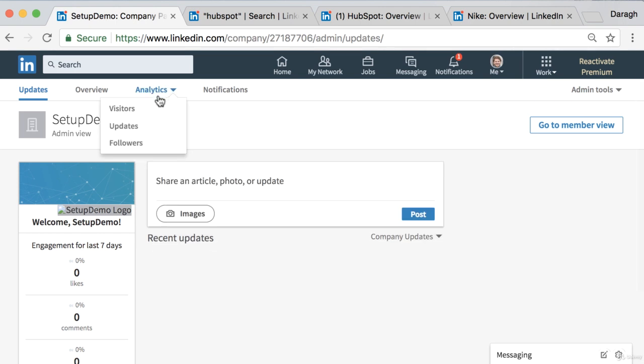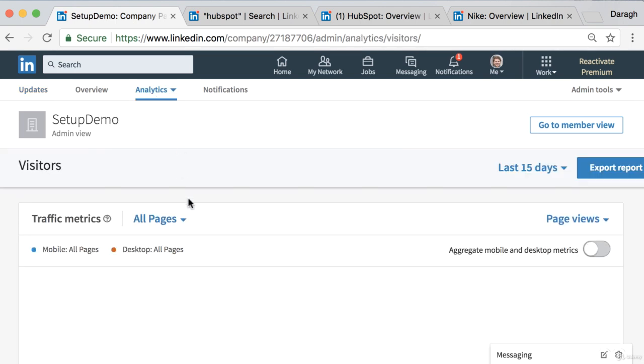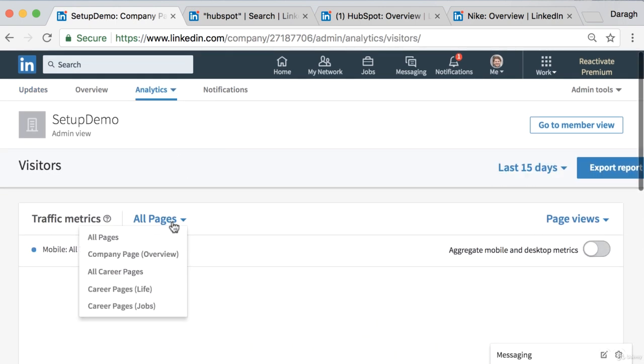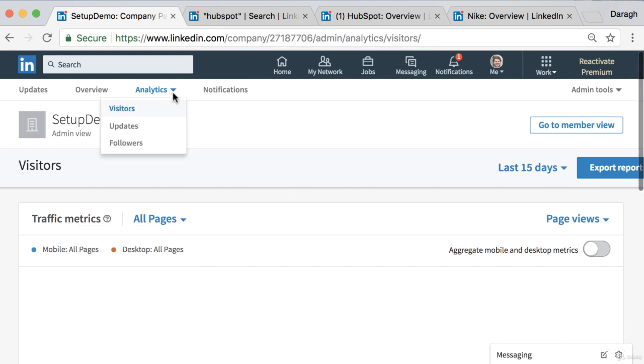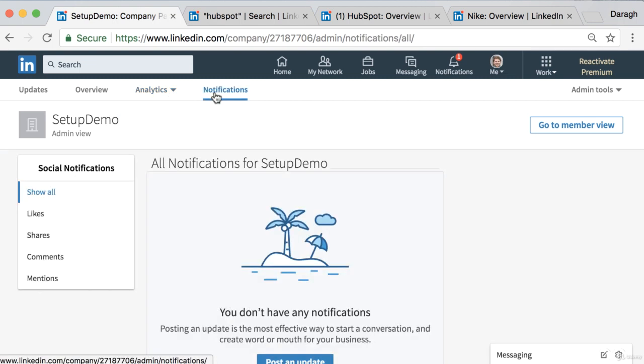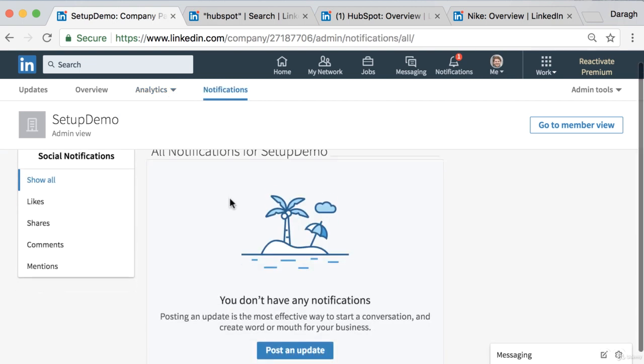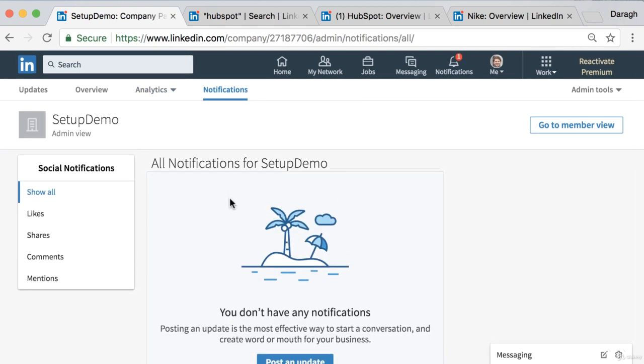Now, coming across to analytics as well, we can see it's people who have followed the page, the careers page, the company's page, etc. So there's a full breakdown in terms of the analytics, and we can also get some notifications there if our company's been mentioned in a post, and this is essentially where we would monitor that.